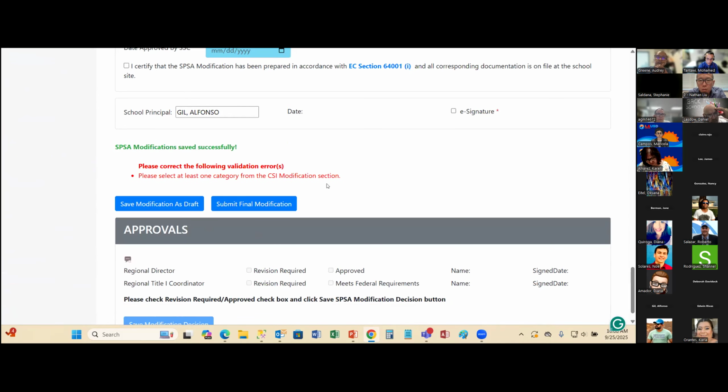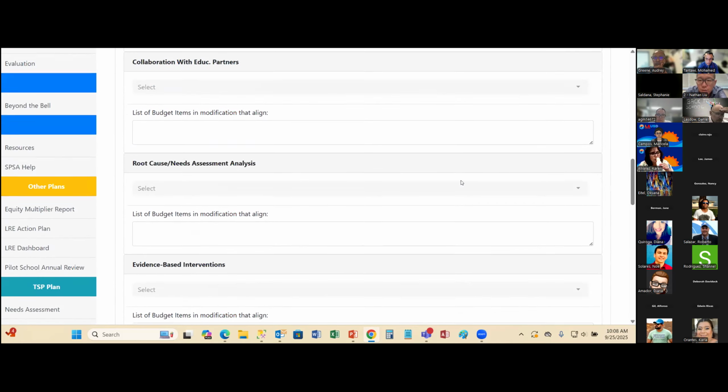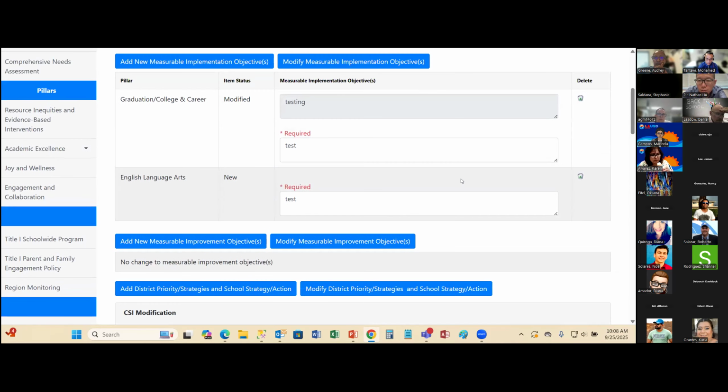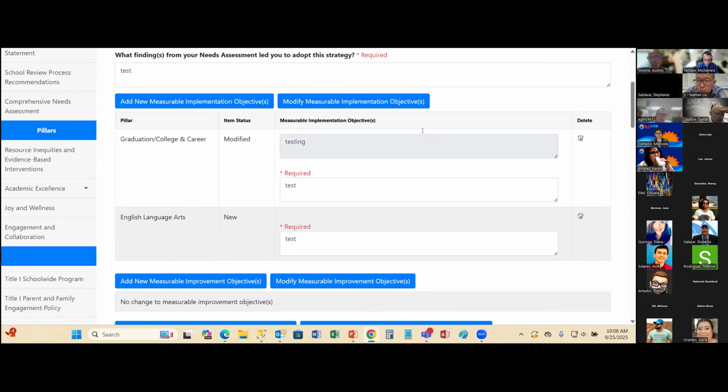And again, we're still going to see this error because I haven't addressed it yet. But notice that my modification is still saving. So even though you have an error message, it's still saving all the information I've already entered, which is really nice because you deal with a lot of interruptions. I mean, I know I do.